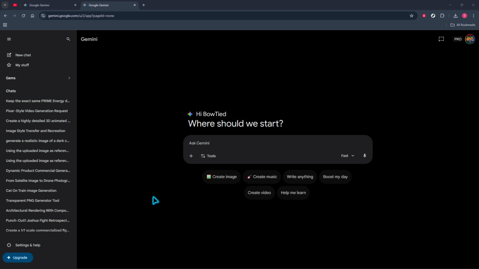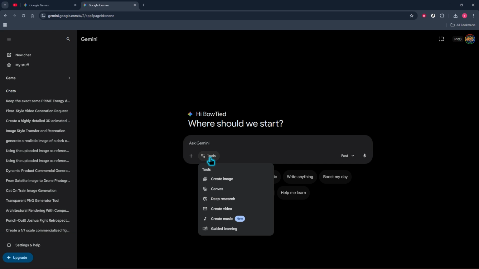First, open Google Gemini in your browser. Give the page a second to load fully so all the creative tools appear as expected. Once you're in, look along the interface for the Tools section and click it. This is where Gemini groups creative features, including the image generator we'll be using for Nano Banana.